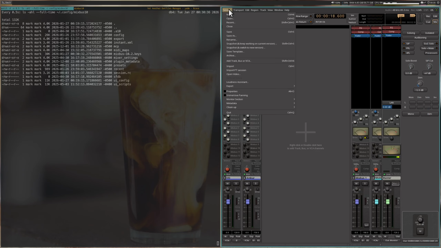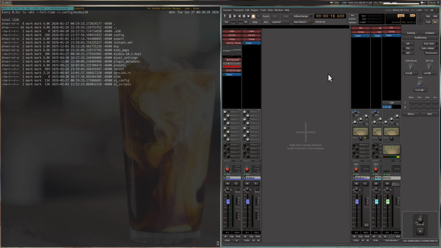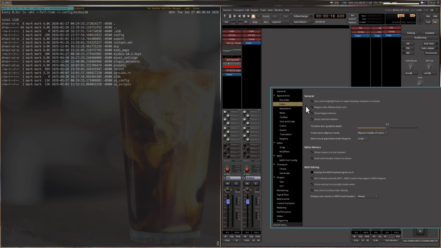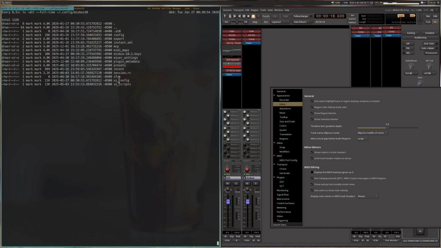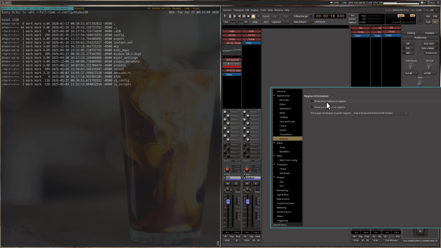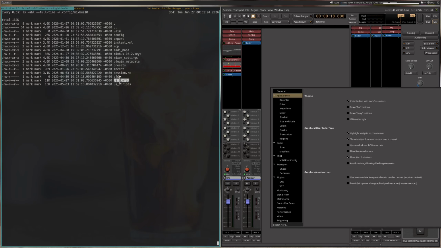Let's go to something different. Let's go to, I don't even know where preferences is. I use keyboard shortcuts. Let's go up to the editor here, and there's an editor general option called region color follows track color. So let's change this and watch the left-hand side there. So we know that these settings are in UI config. So that's nice. Most things that are appearance are within there, I believe. Yep, so most appearance, I think, is in UI config.